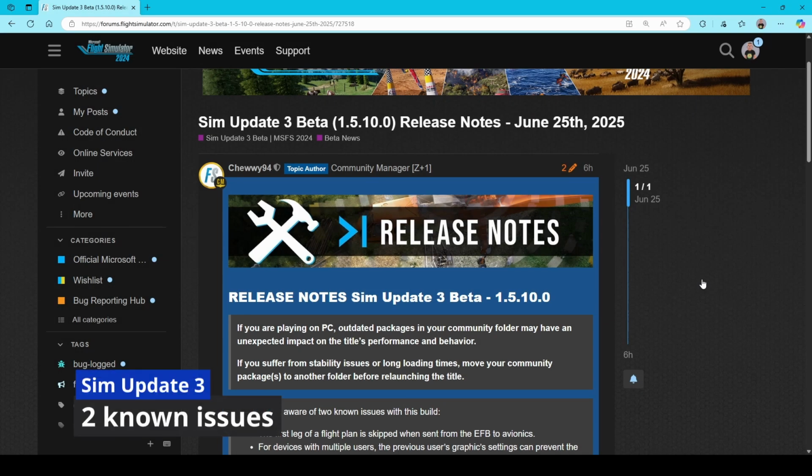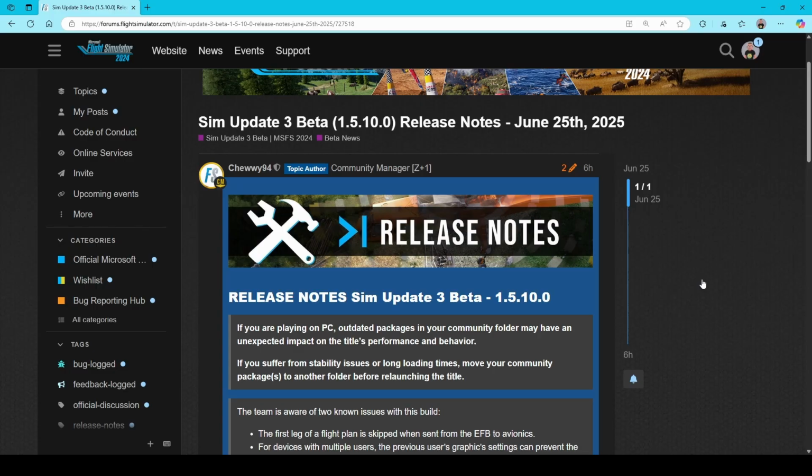Earlier today, a new beta build was released and it bumps up the version to 1.5.10.0. I know, in my previous video I discussed that 1.5.9.0 could be the final release, but reading these release notes, I would say it might take a little bit more time, especially because there are still currently some issues.